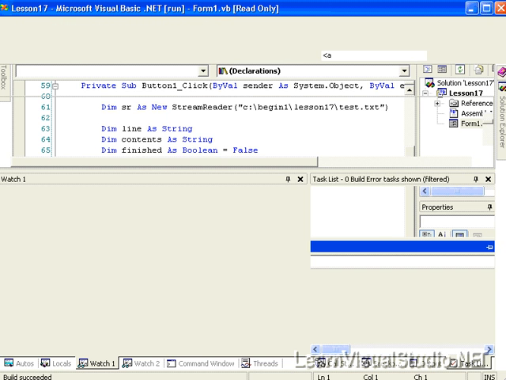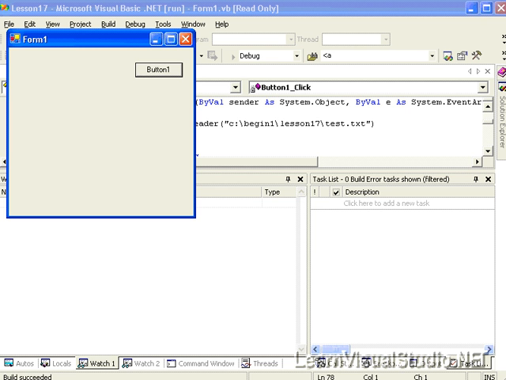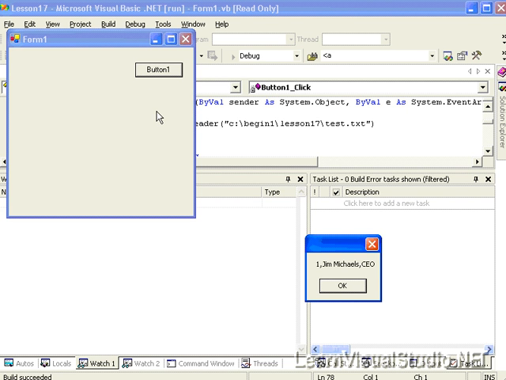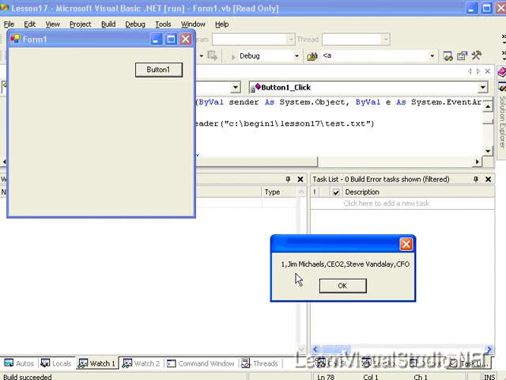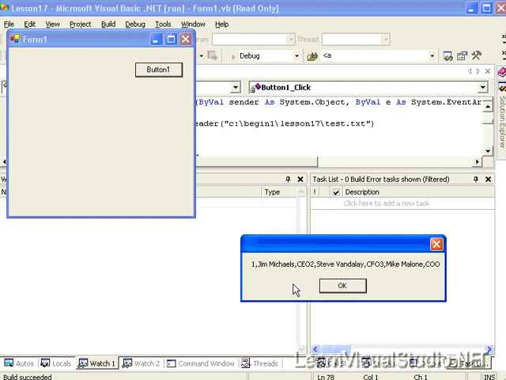Again, this assumes that I have the test.txt in the right place on my hard drive. You can see the first pass through our while loop is 1, Jim Michael, CEO. That's the first line of text that's retrieved using our StreamReader. The second time, you can see that we get an additional line, 2, comma, Steve Vandelay, comma, CFO, and then the third pass, we tack on 3, Mike Malone, comma, COO.